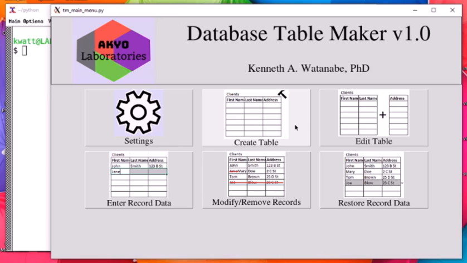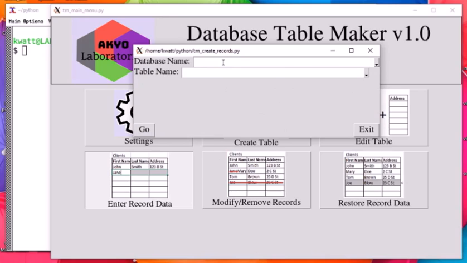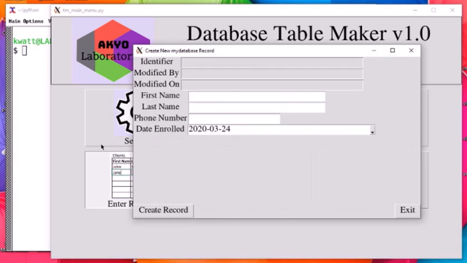Now that we have created a table, the next step is to enter data into the table. To do this, click on the Enter Record Data tile from the main menu. Enter the database name and table name, My Database, and Student, and then click on the Go button.